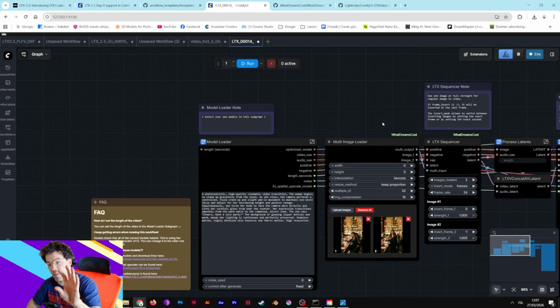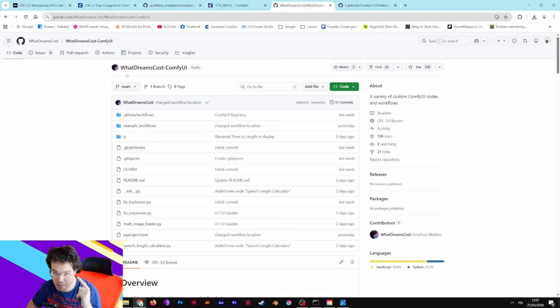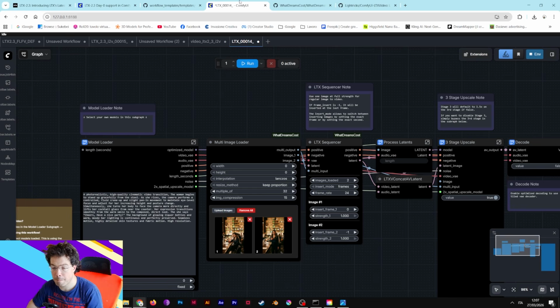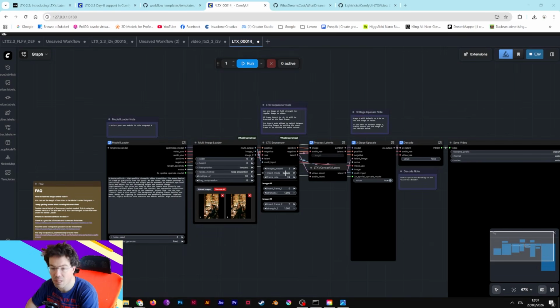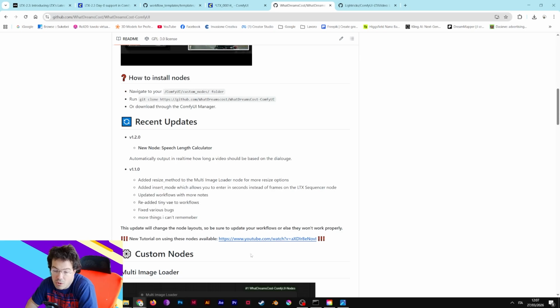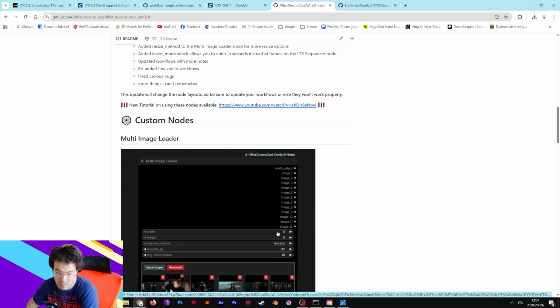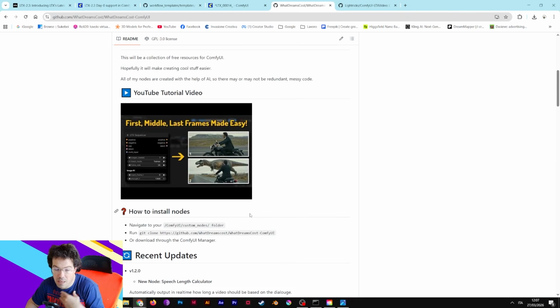The workflow is quite simple, it's quite clever. Again, compliments to WhatDreamsCost, very cool workflow. And I want to show you how to work with this workflow. He also made a YouTube video you can find in this tutorial if you want to follow the creator. I want to show you my opinion and my tests.